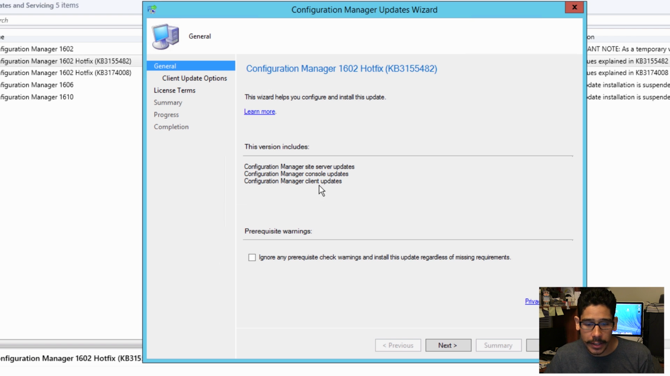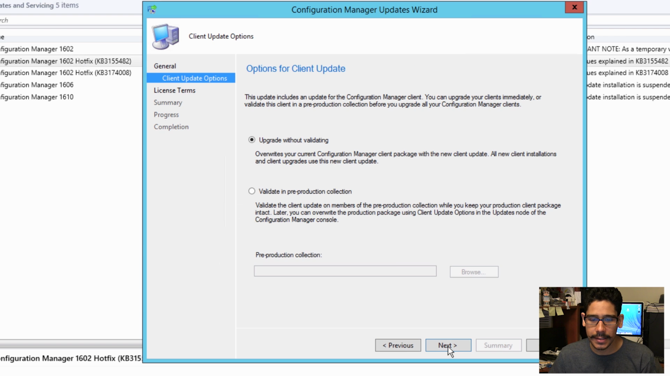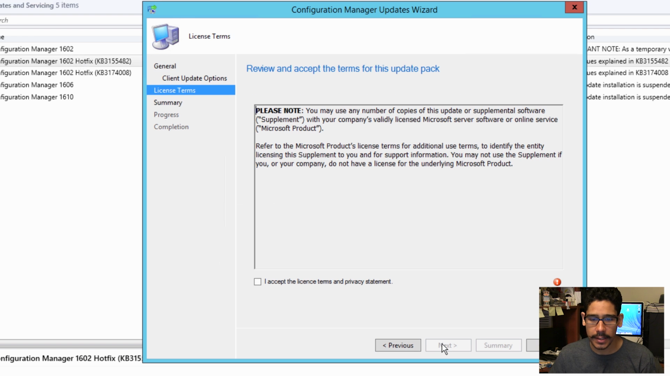Okay, so this version includes the following: Config Manager site server updates, management console updates, and Configuration Manager client updates. You have an option right here that says ignore any prerequisite check warnings and install the update regardless of the missing requirements. I shouldn't have any problems, but I'm going to click next. It says you've got two options: upgrade without validating or validate in pre-production collection. I'm going to do this option and click on next.